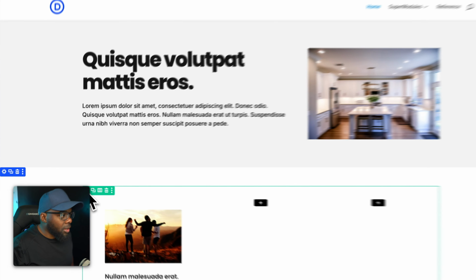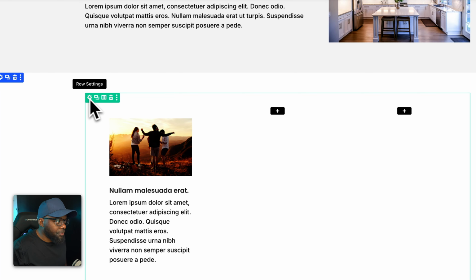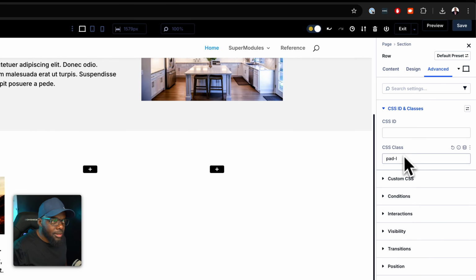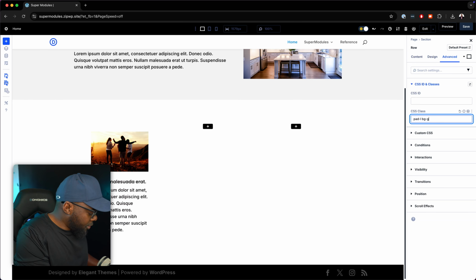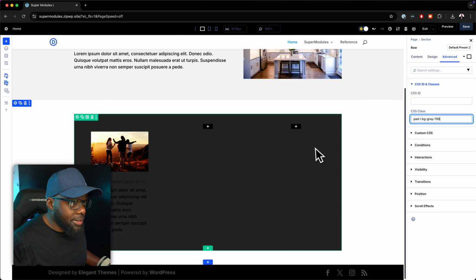Next, we're going to come over here and I'll show you how to add it on a row as a row background. So we're going to select the row and then we're going to come over here, go to CSS ID and classes. And then we're just going to say BG gray. And this time, let's say gray 700. Okay, we're going to make it much darker. Okay. All right, so that's a section.